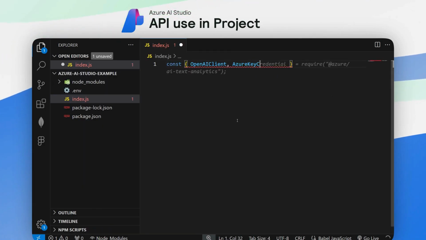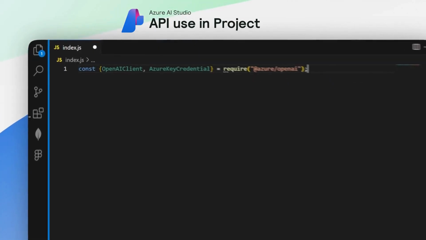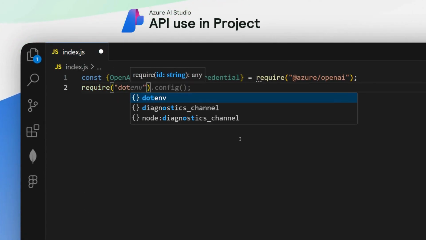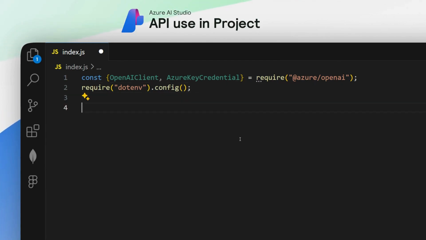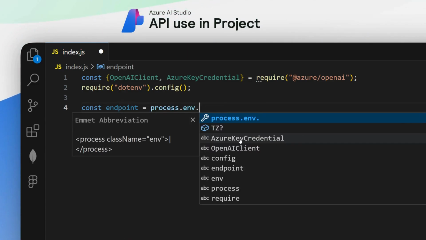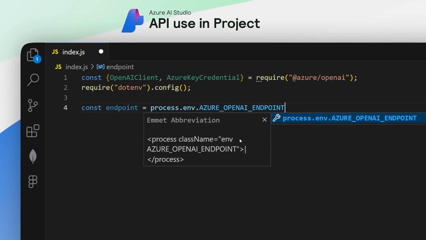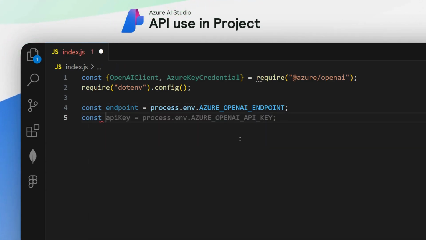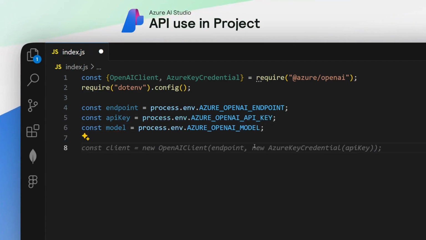Here, I'm going to require the constant values of OpenAIClient and AzureKeyCredential from @azure/openai. Now I want some environmental keys to be used. I'll require dotenv, which we installed earlier, calling .config. What I can do now is call const endpoint is equal to process.env.AZURE_OPENAI_ENDPOINT, and this can save it to the value endpoint. I'll do the same for the API key as well as for the model itself.